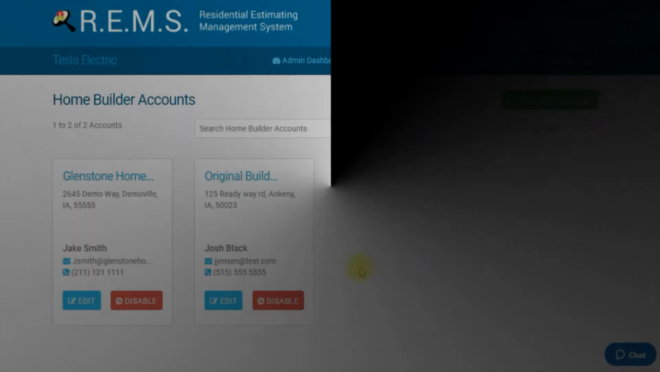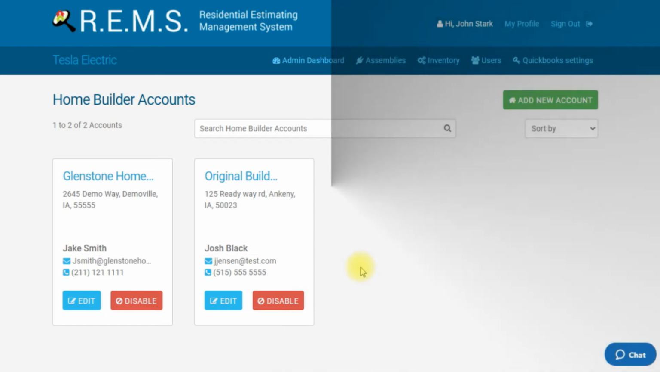Hi everyone, just wanted to go over some things that we're changing in REMS that's going to be taking effect over the weekend. We've got quite a few new features that we're going to be adding. Just for FYI, you may see a little bit of server time down this weekend as far as while we're doing updates.